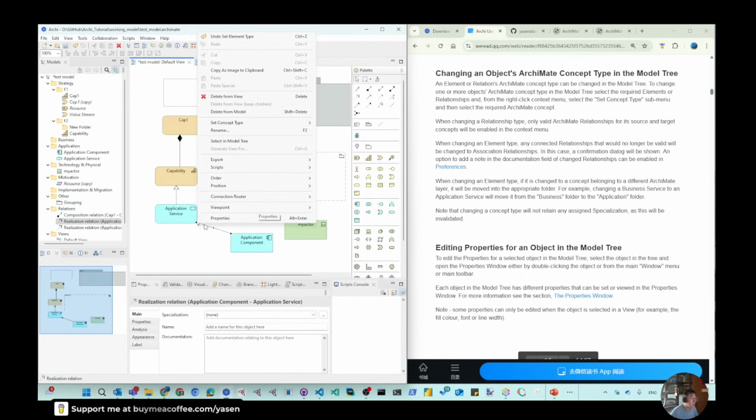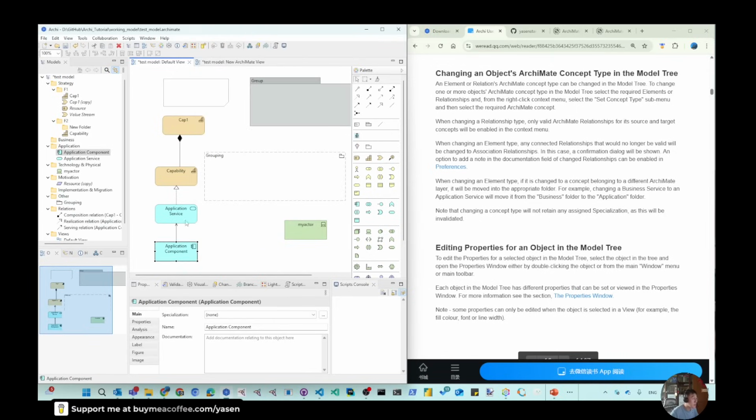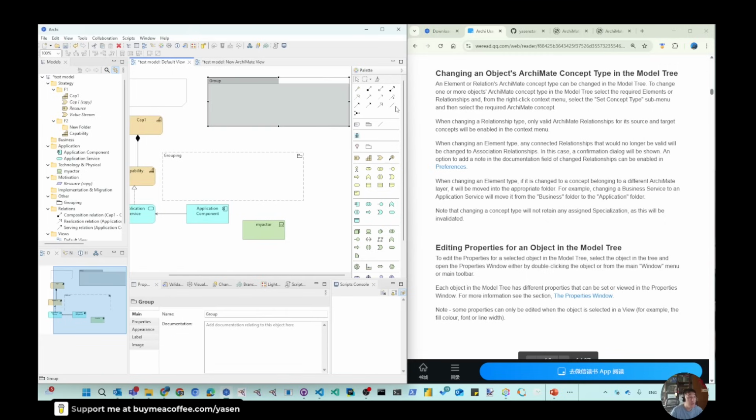You cannot change to composition from an application component to an application service. But now I find it is not suitable as a realization, so I will change it to serving. So the application serves this service. Depending on your modeling metamodel or your team's modeling pattern, there are multiple allowed relationships between the same source and target element types. So try to use that, and I hope you can change in a wise way from this ArchiMate concept. The concept means ArchiMate.